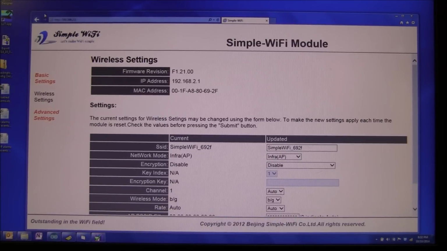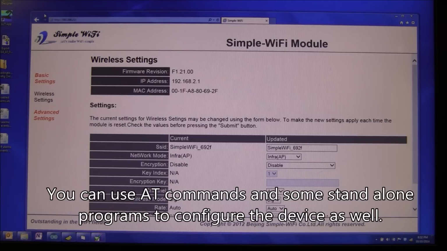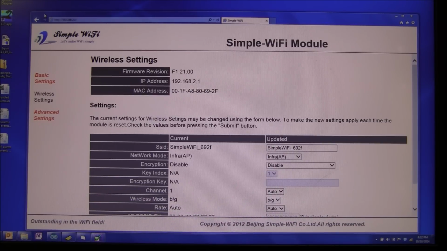So I've got documentation on my website and programs that you can use to configure this module. Honestly, right out of the box, we don't have to do anything if you want to just, say, connect your phone to it. If you had some kind of app on your phone that could connect, you want it to connect to that Wi-Fi hotspot.